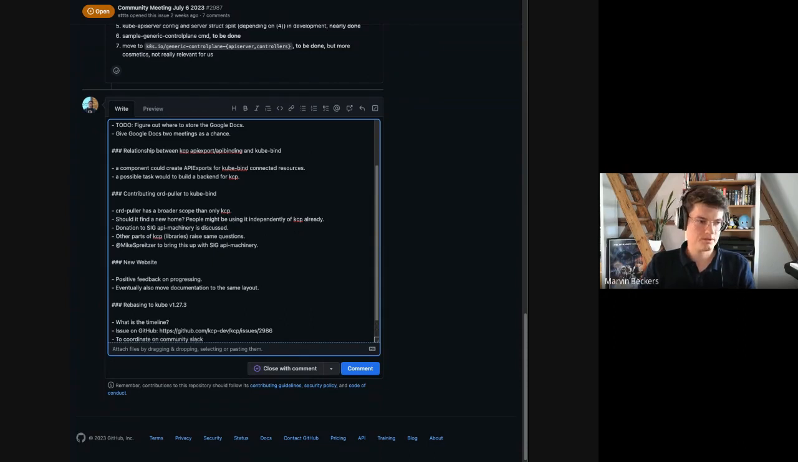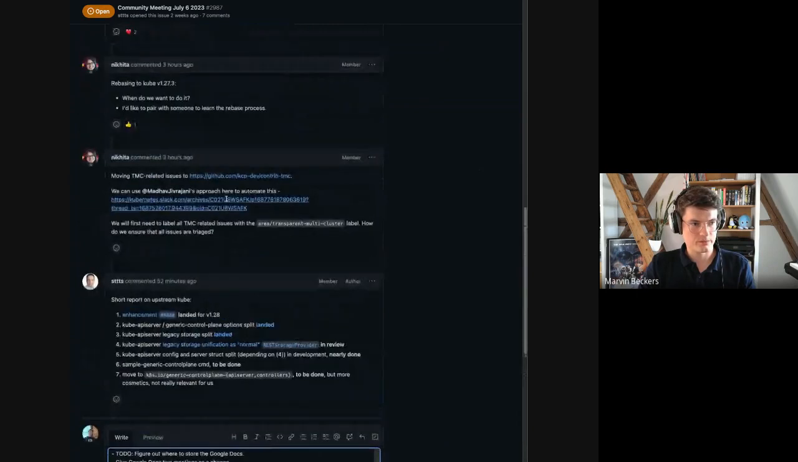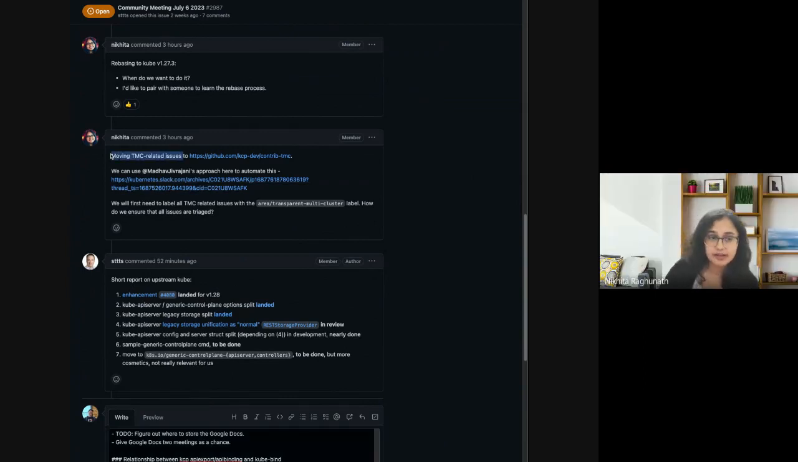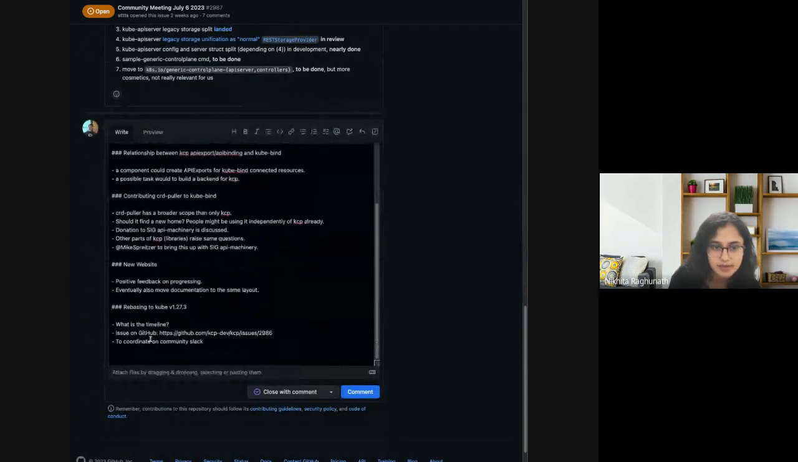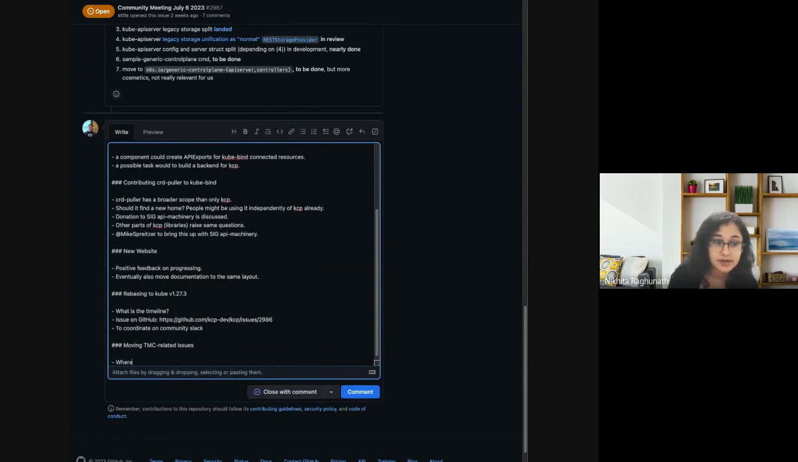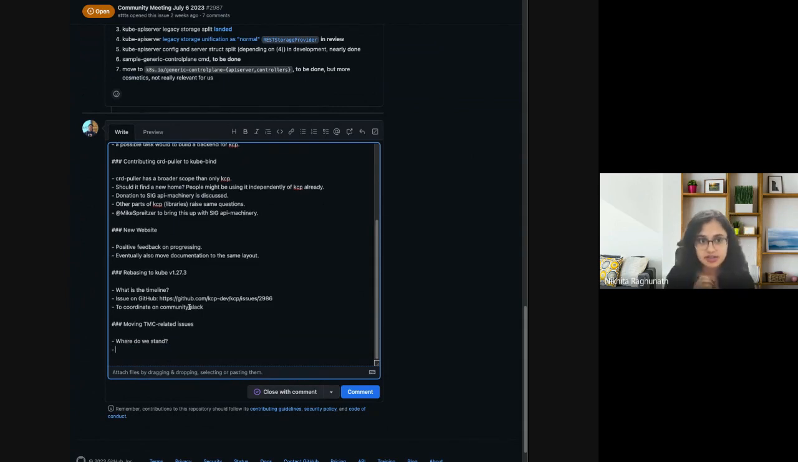Okay. Then the next item that we have is Nikita, TMC related issues. Yeah, so I just wanted to check back on the progress where we landed about moving the TMC related issues to its own repo. Madhav had an automated approach that he posted in Slack, but that requires all the TMC related issues to be labeled with an area transfer and multi-cluster label. So I wanted to check how we plan to triage the issues that we have in the KCP repo today.